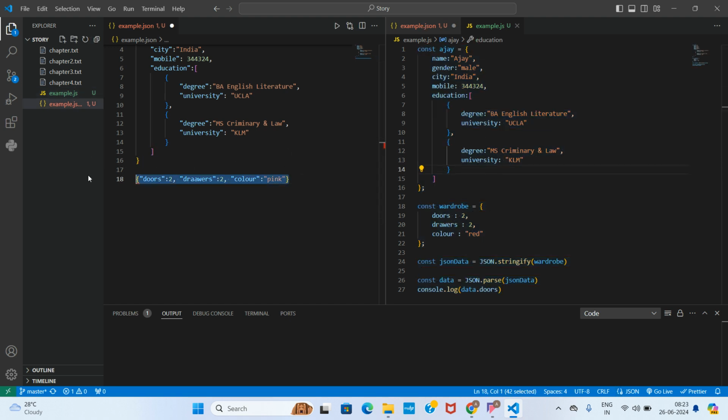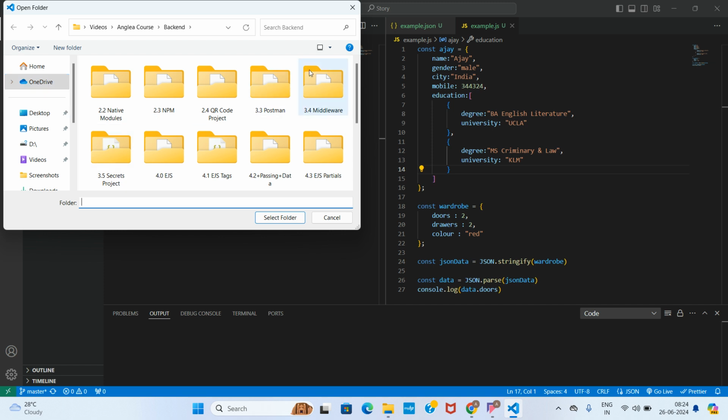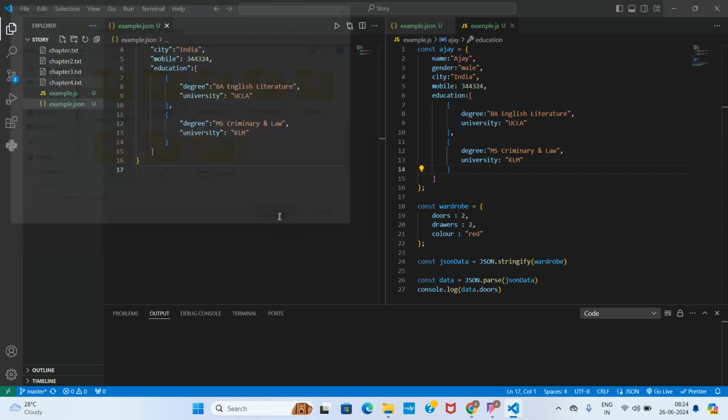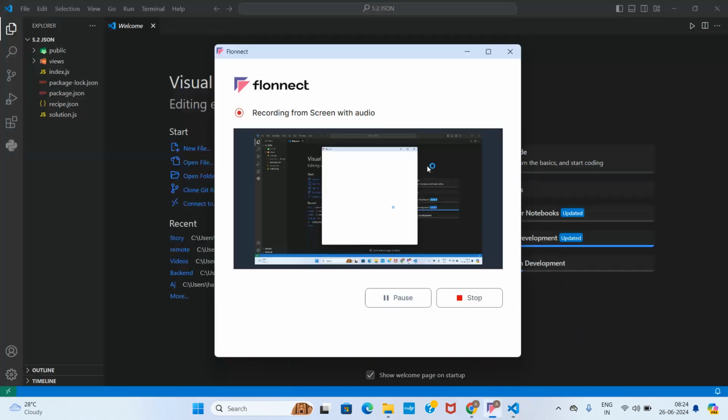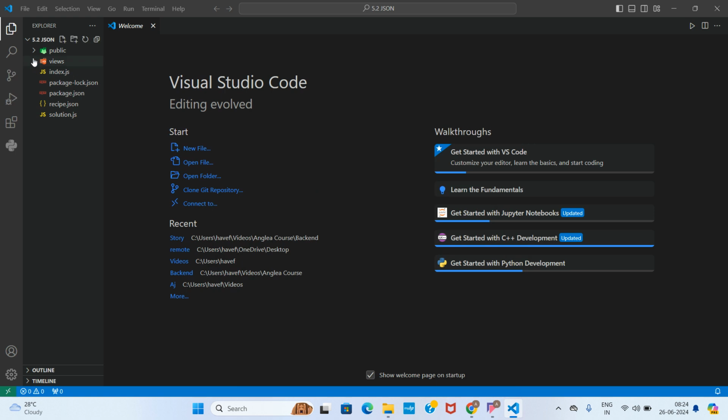Let's tackle a problem to understand everything that we have learned so far. Let's open the folder and go to the JSON folder. Make sure it's recording. Okay, here you go. We're going to tackle this problem now to get a brief understanding of JSON.